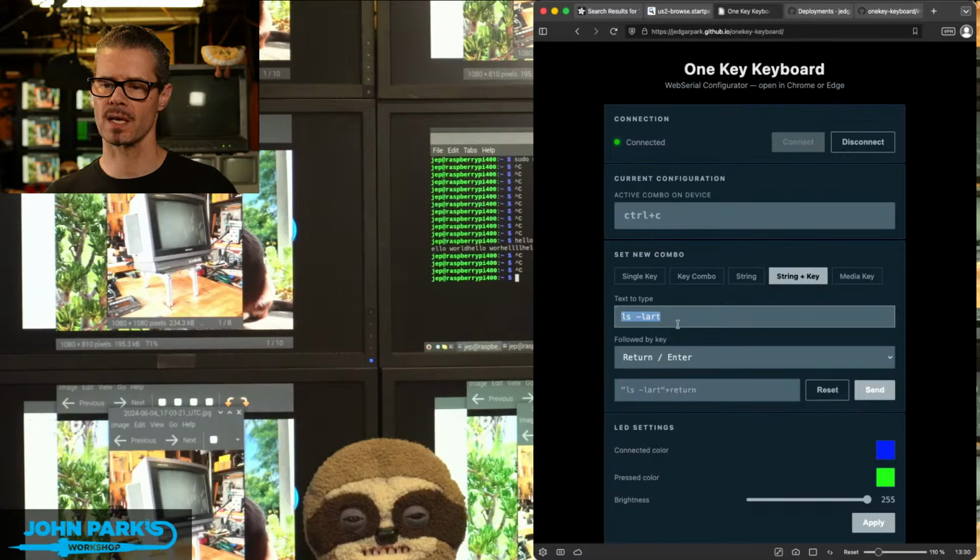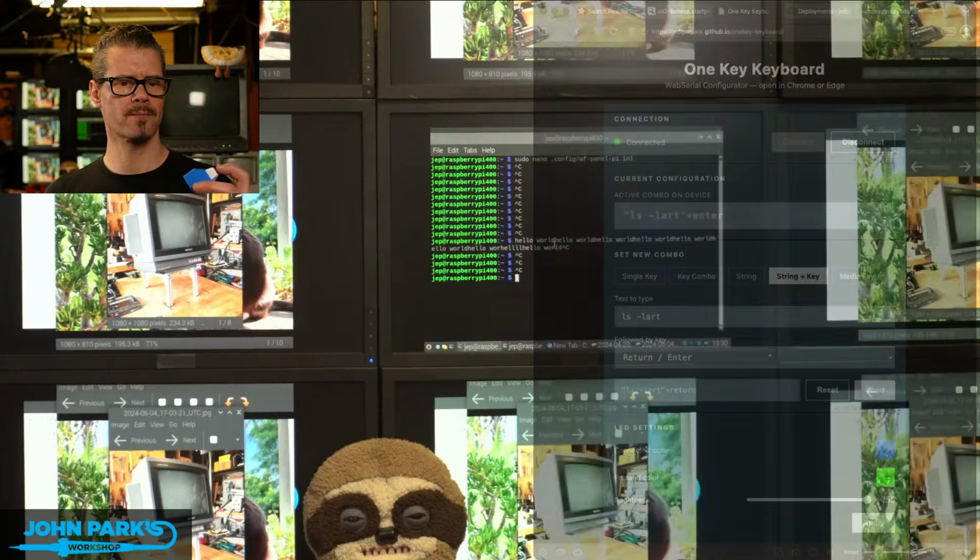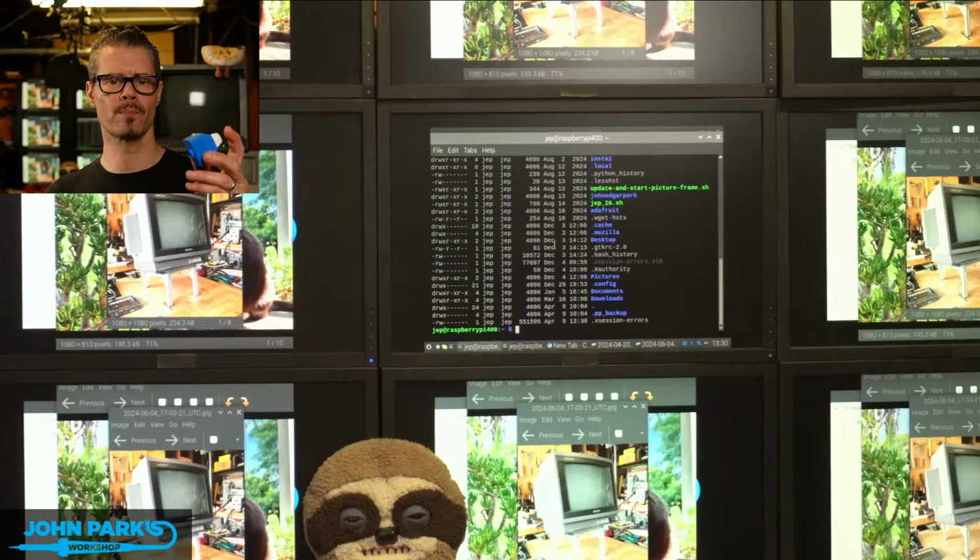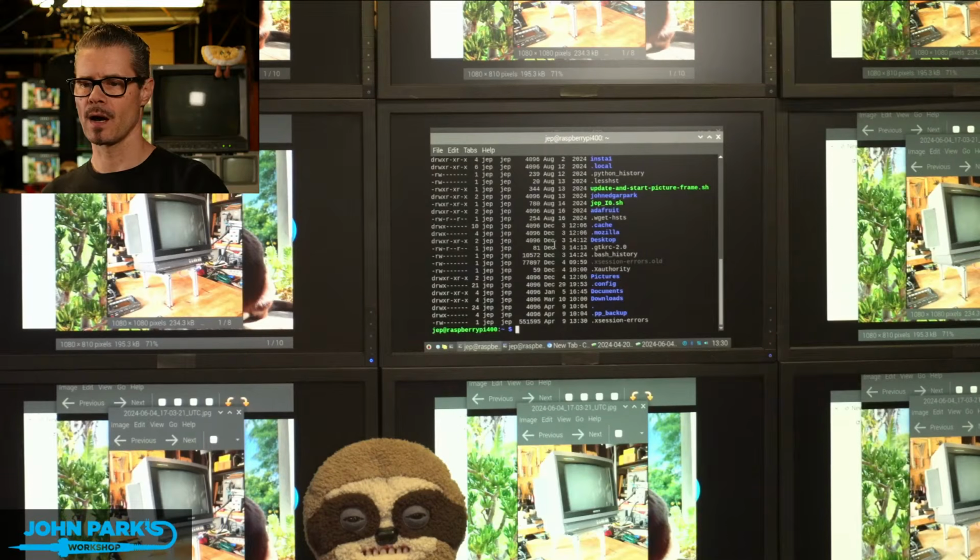I typed this in, ls -lart, which will give us a long listing in reverse chronological order with hidden files of the current directory. And this is what that looks like in the little serial language I've got. Hit send, and now hide this out of the way. Boop. So that just listed the directory. So it just typed in all that and hit enter.